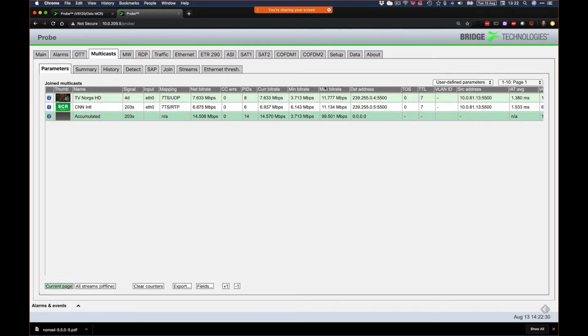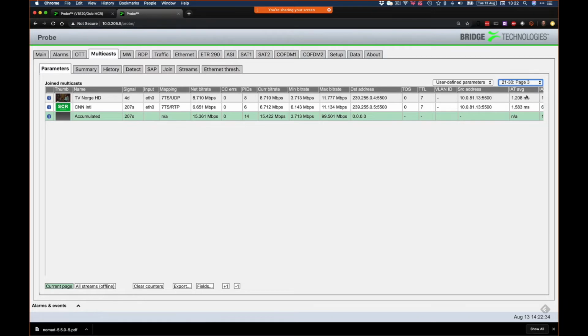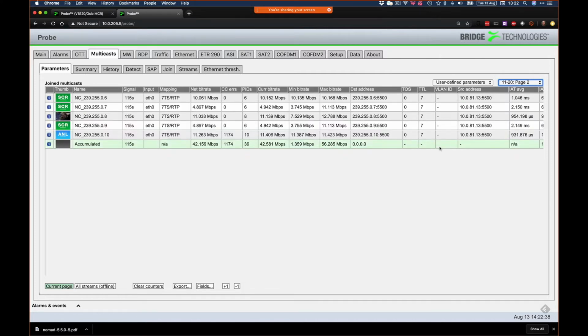If we select page, I can't remember which page I chose now. Was it 3? No, must have been page 2. Yeah, and there's page 2. So this shows you how these pages work and how it's really easy to keep these separate.